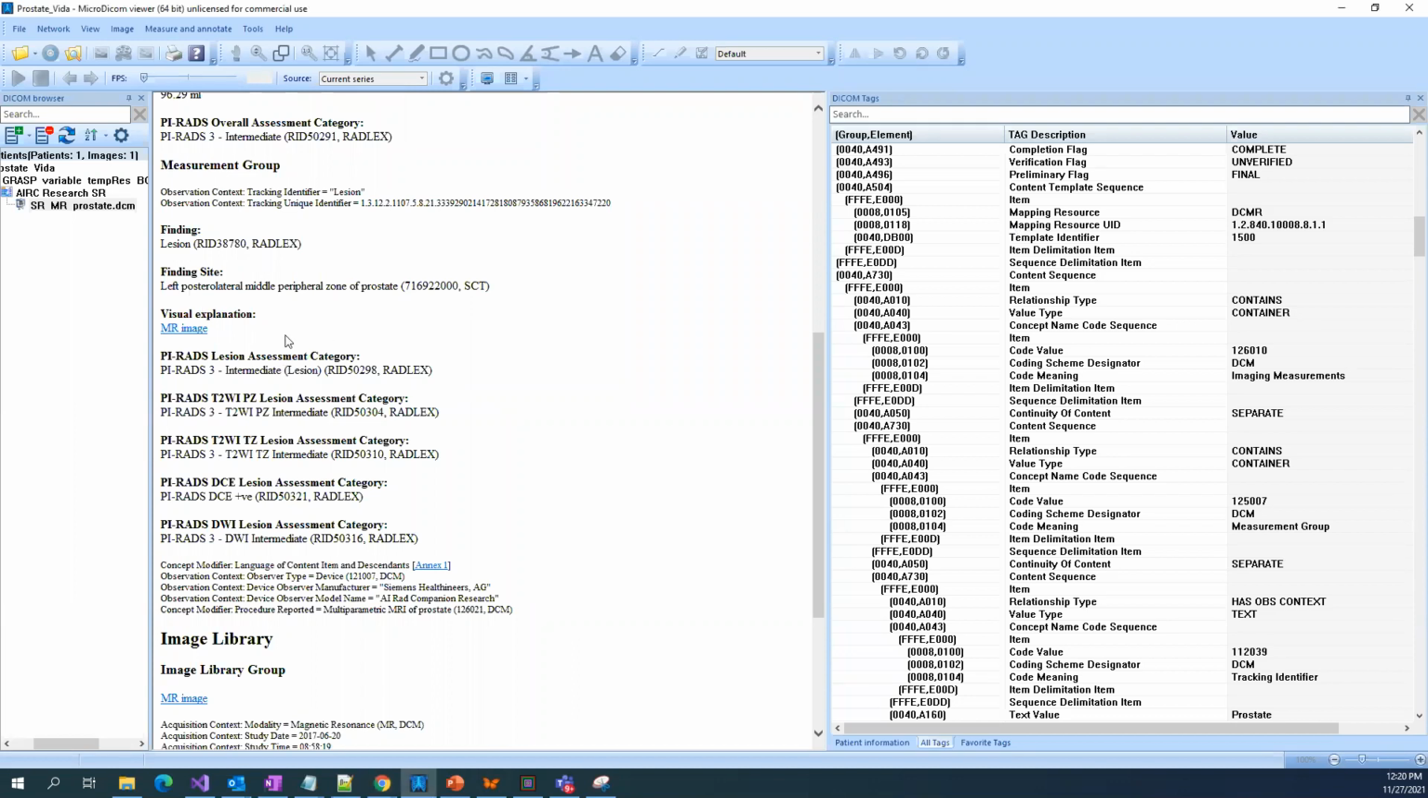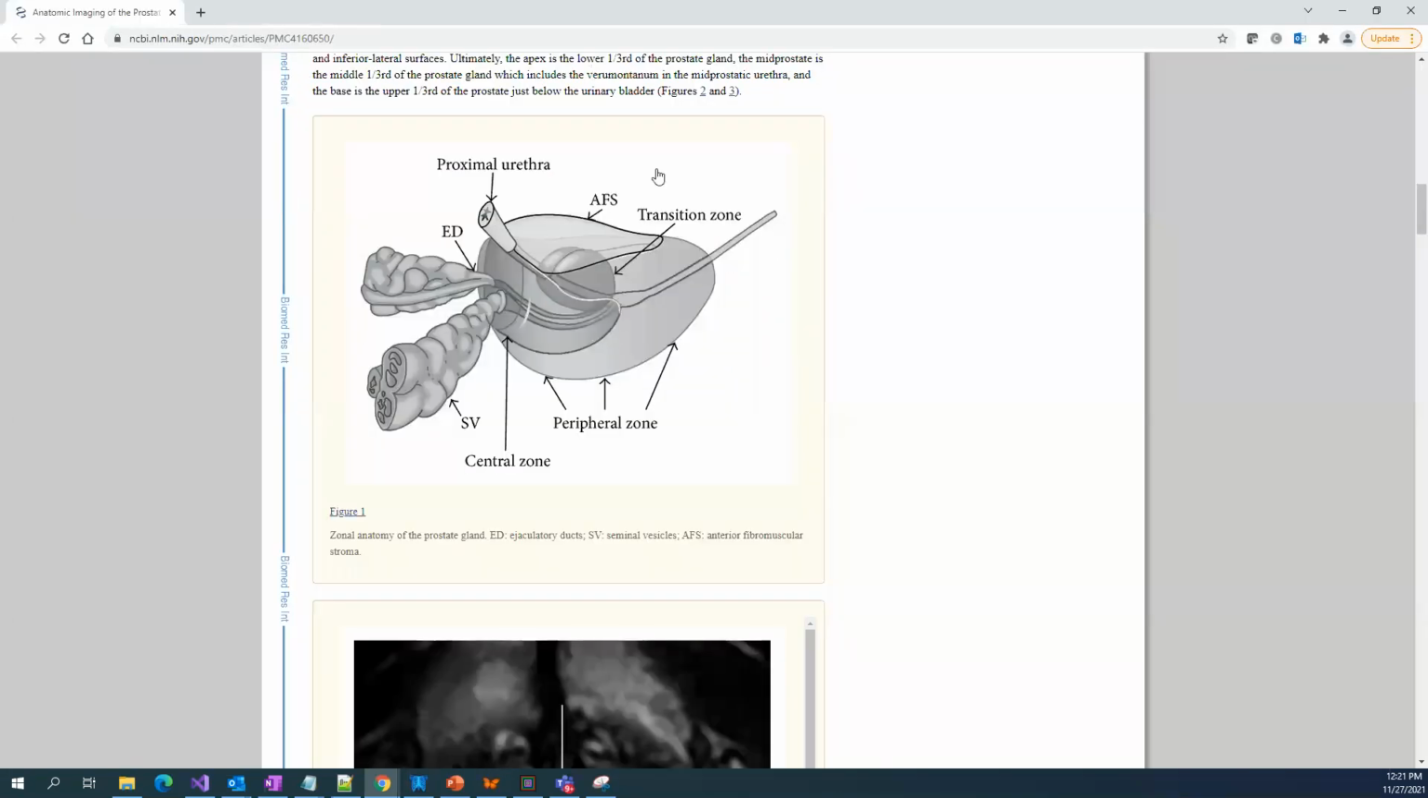So yeah, you see that the finding site is left posterior lateral middle peripheral zone of prostate. This gives exact details of where that lesion is found, which we can further use. Okay, I think this is good enough. So you see that this is a prostate cancer part. Now you see that these are peripheral zone.